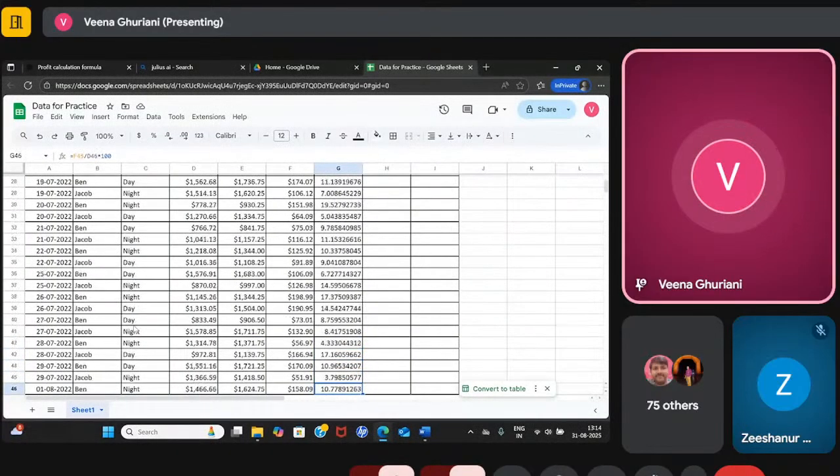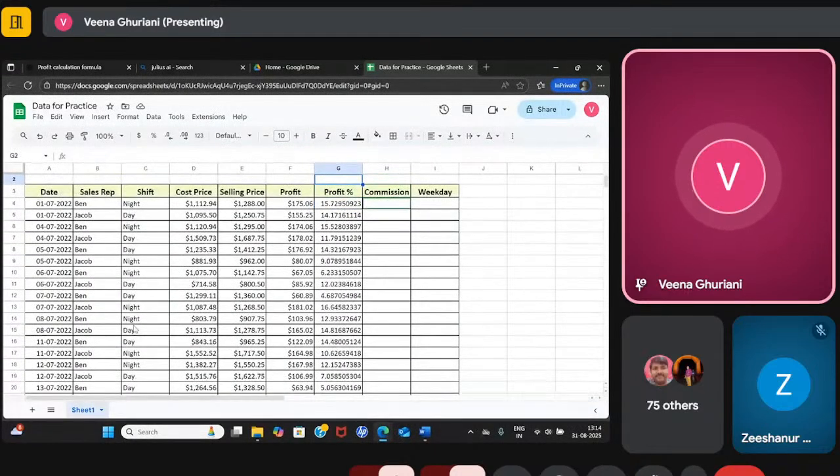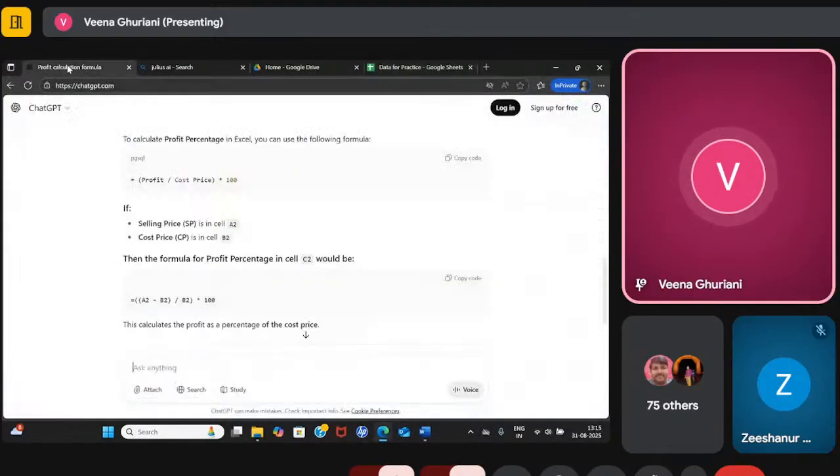So we have to decide on a formula: if the profit percentage is greater than 10%, then the commission would be 5% of the cost price or 10% of the cost price, something like that. Since you have already done Excel, you must know that this will be done with the help of an IF formula. But if you think that, as a beginner, writing an IF formula is a little difficult, we can again take the help of ChatGPT.